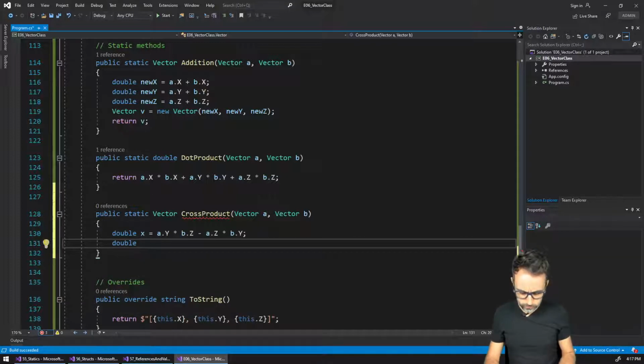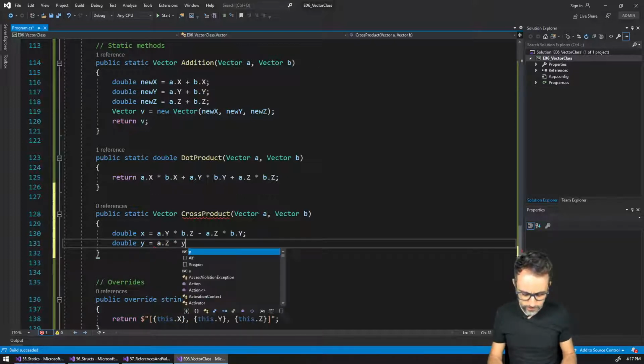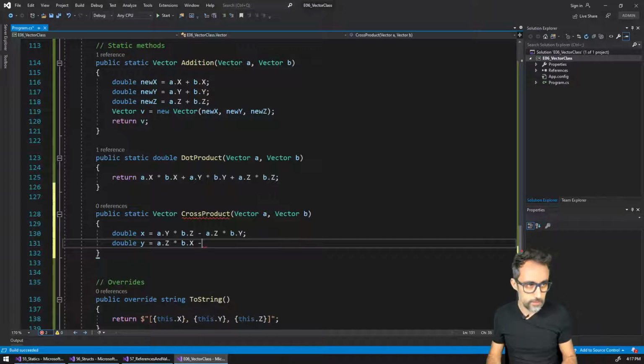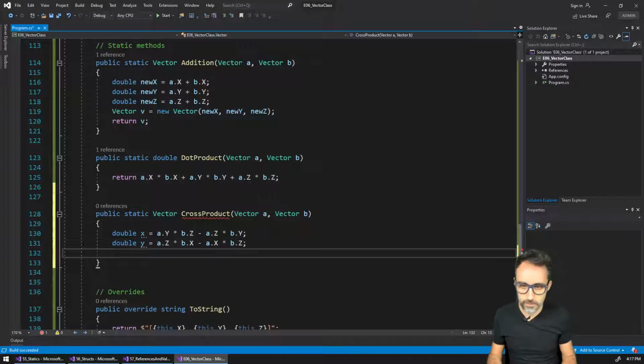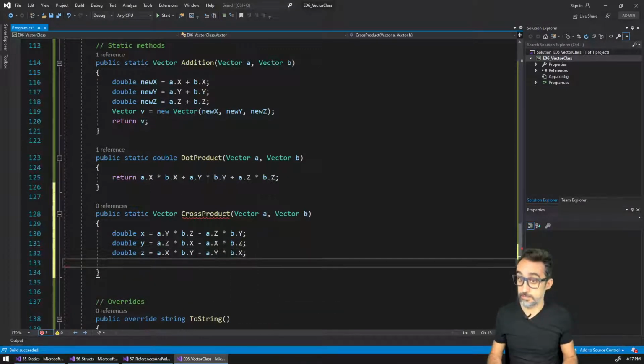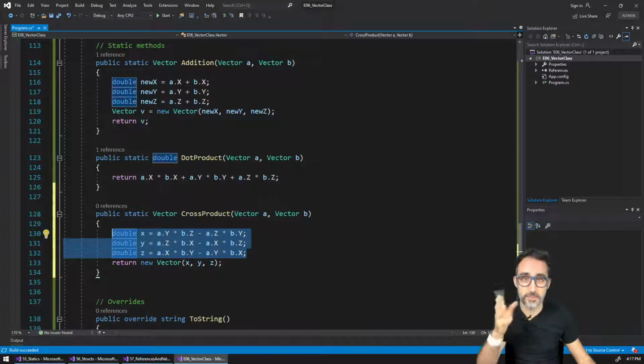Then y is going to be equal to, excuse me, a.z times b.x minus a.x times b.z. Is that correct? I believe so. And z is going to be equal to a.x times b.y minus a.y times b.x. All right? And then I can return a new vector with these x, y, and z coordinates. I might be wrong here. I think this is correct, but don't quote me on this one.